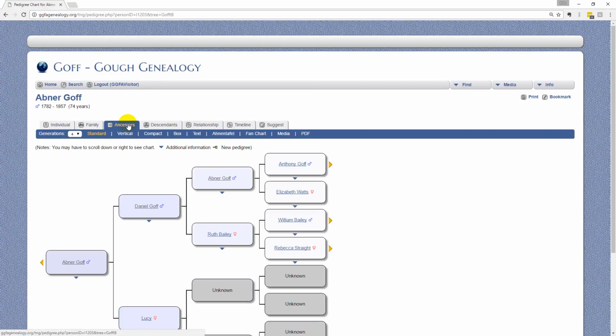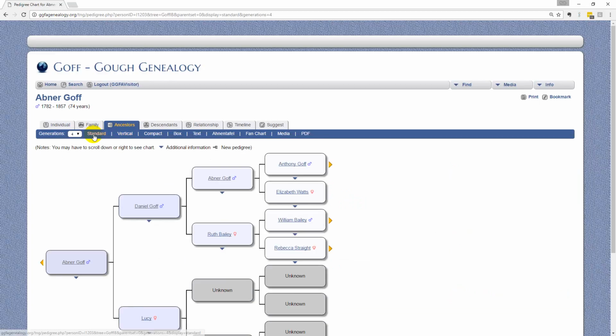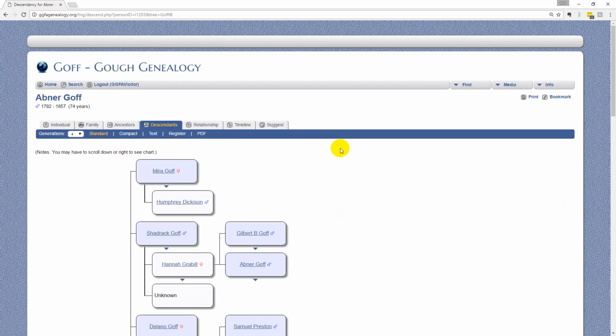Ancestors tab, you can look at this in many ways. There are a lot of different options for you to look at. So just explore and see what's there. Descendants, again, you can look at this in different ways. And also, remember, a lot of these you can print out as reports.